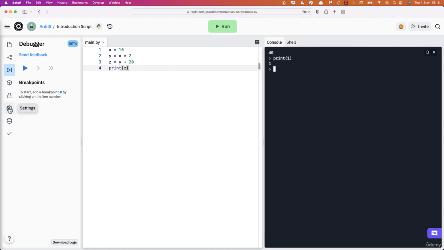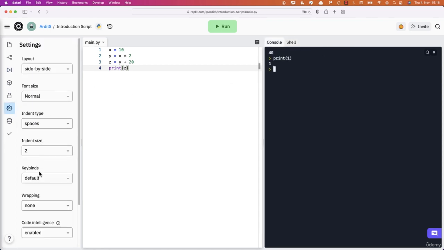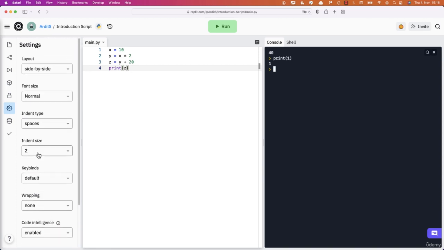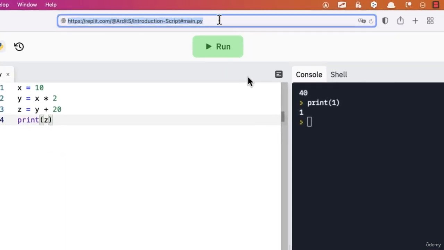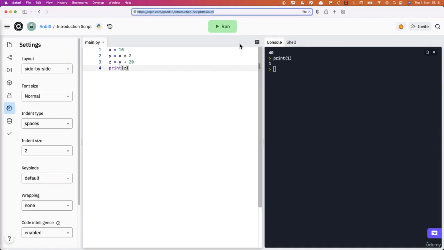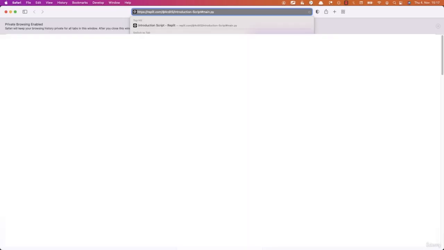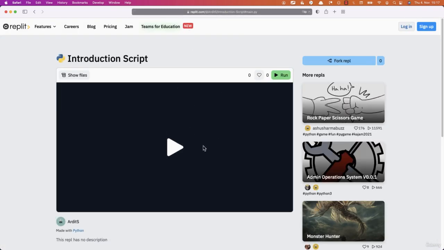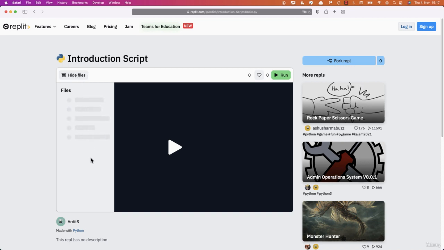Then we have the settings. So these are self-explanatory. If you want to change something, you can do so and see how REPL changes. To share your REPL, you can just copy this code and give it to anyone you want, and they should be able to open that URL and should see something like this. So if you click on show files, you should see all the files we had in our project.